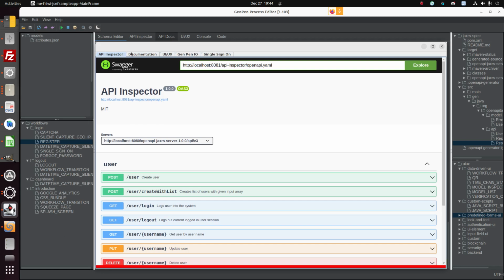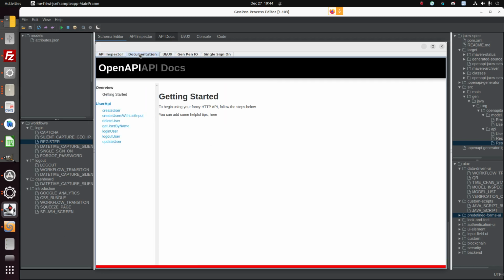But the idea is that you've got your API documentation. Okay, it's right on hand. And as you modify your models, this portion is automatically regenerated.